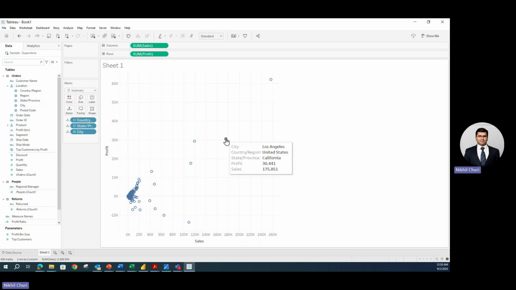When I hold my mouse on each of these circles over here, I'm getting the city is Los Angeles, country is United States, state is California, profit is 30,441, and sales is 175,851. Similarly, it's Denver, with negative profit, negative 245, and sales are these, and so on. San Antonio, and so on. So awesome. This is another way to drag each of these entities into the details and get the necessary charts over here.